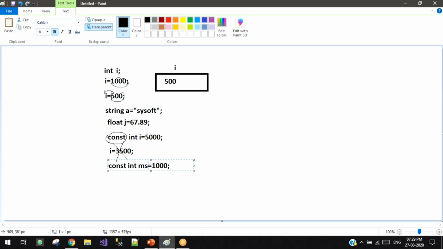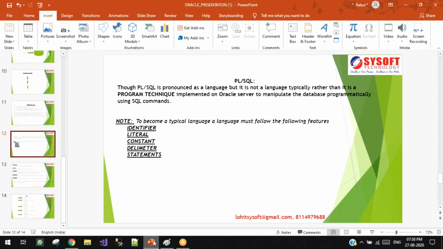So constant means what? Suppose you want to store kilogram in the form of gram, so you can store the gram within a constant and you can use it as a gram. So when a value is not supposed to be changed within your program, at that point of time, you can take the help of a constant. Please remember one thing: literal, constant, identifier, these are elements of your programming language.